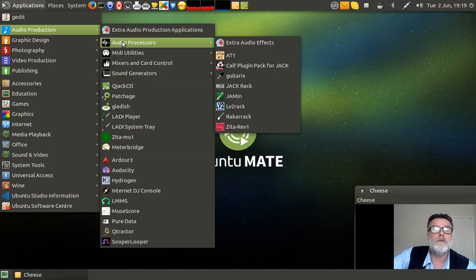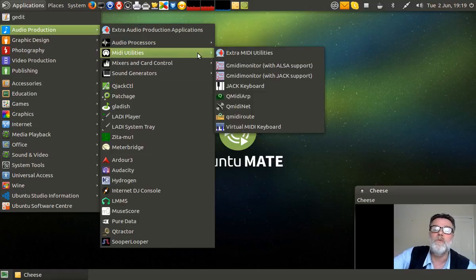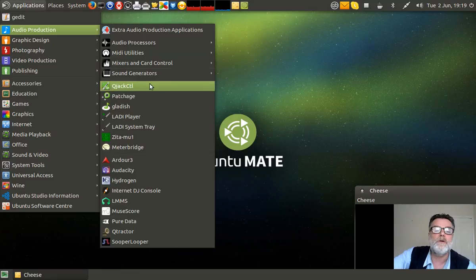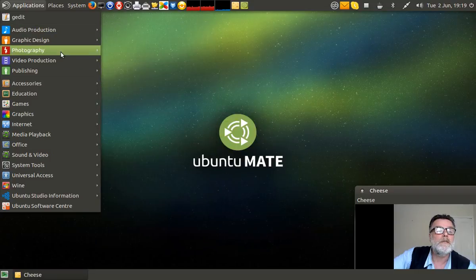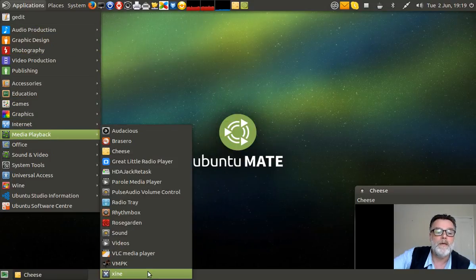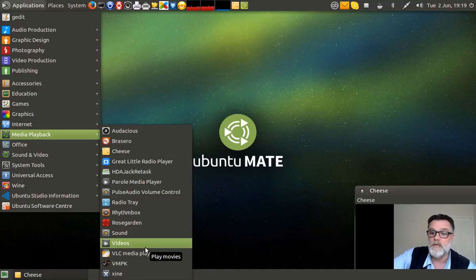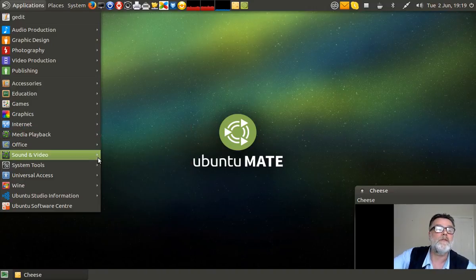So, audio production. We've got just squillions of stuff here which come with Ubuntu Studio. Okay. QJackCTL, QSynth synthesizer, and something else which I use a lot of, which is VMPK. Now in one of my other videos I'm going to show you all these in more detail, so I'm not going to go over them now.